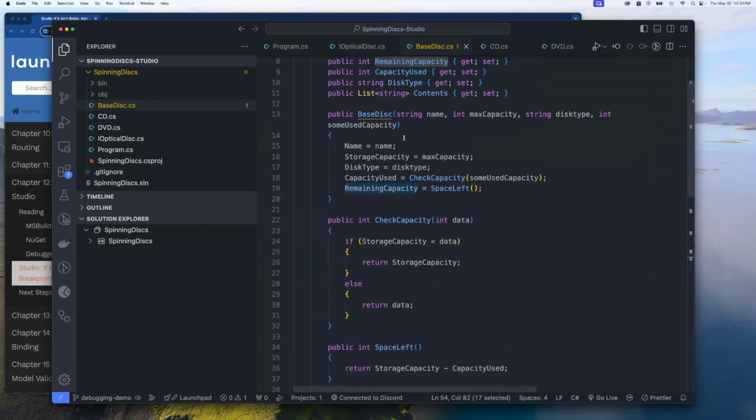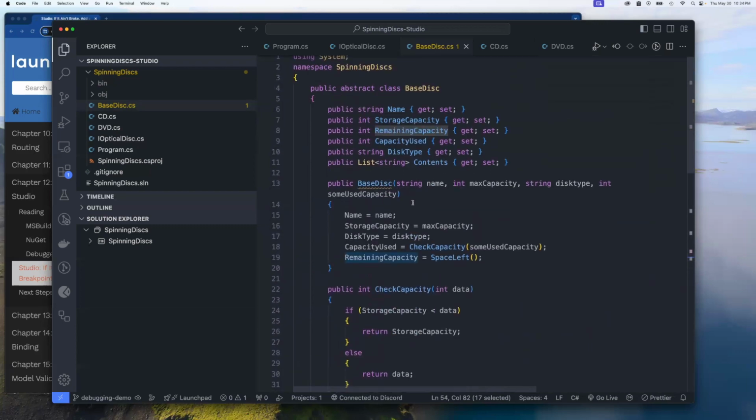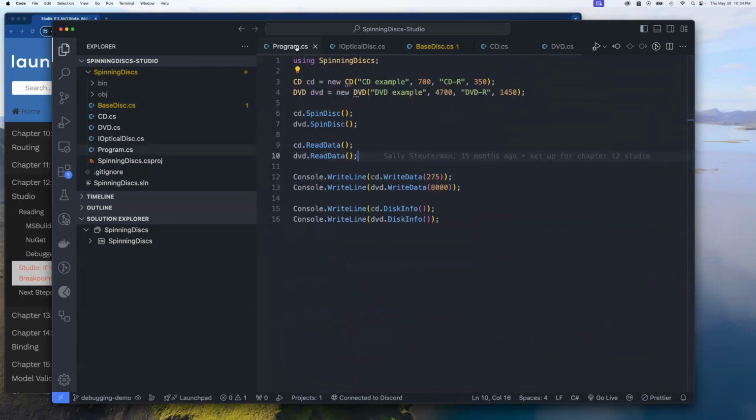So we're going to want to pay attention to all these values, make sure everything is what we expect it to be. And we will step through the code to do that using the debug tools. So I would like to start here, the creation of the CD. And then I would also like to place a breakpoint here where we go to try to write data to it, knowing that it has 350 used already out of its 700. And so if we're going to try to write something to 275, we should be able to, and there should be 75 left. So let's walk through this.